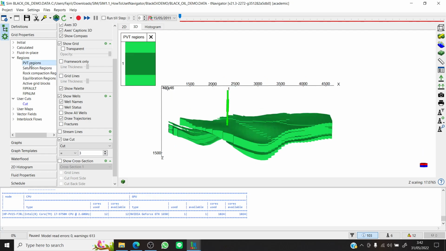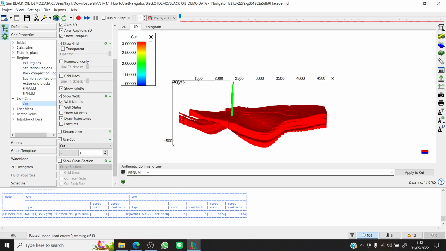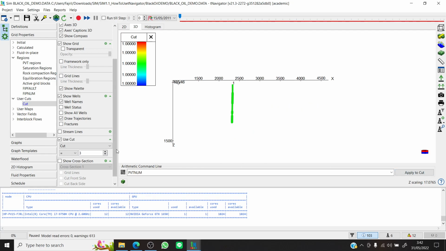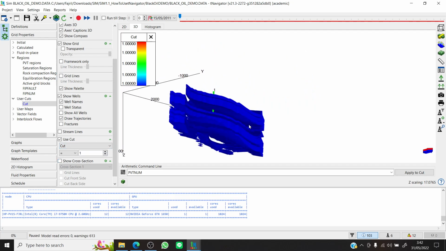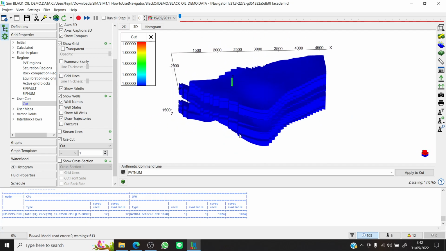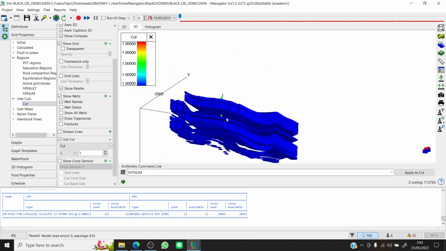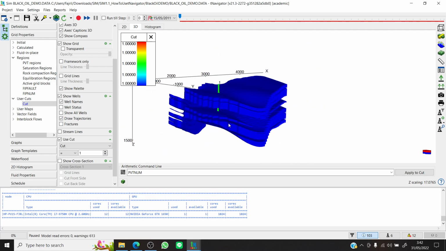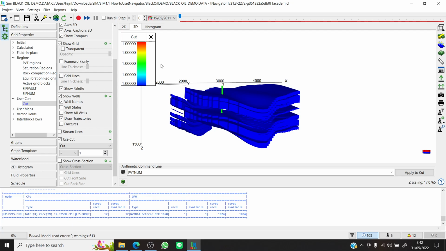For example, here at PVTNUM, we can select the cut to be PVTNUM. Then we can apply the cut. We have no PVTNUM 3, but we have PVTNUM 1 because all the reservoir has PVTNUM 1, so there are no regions based on this PVTNUM. So that's how to use cut, and then we will go back to the FIPNUM keyword as the cut.